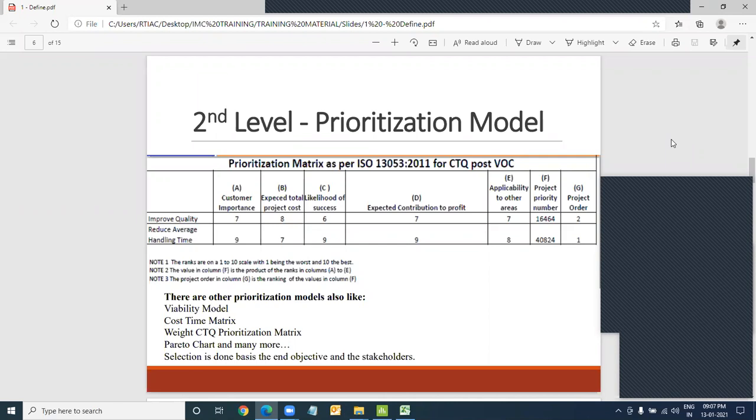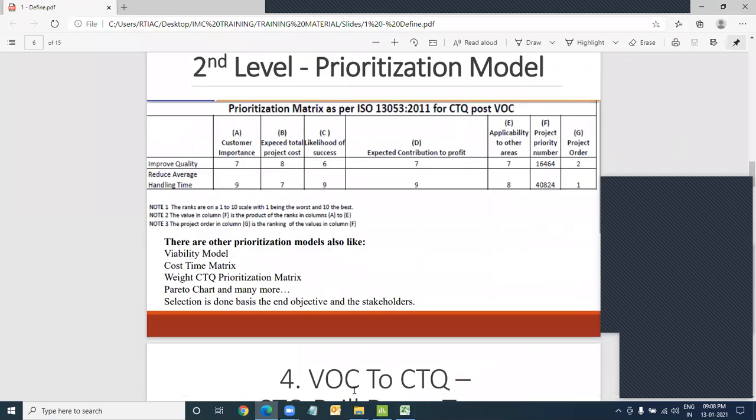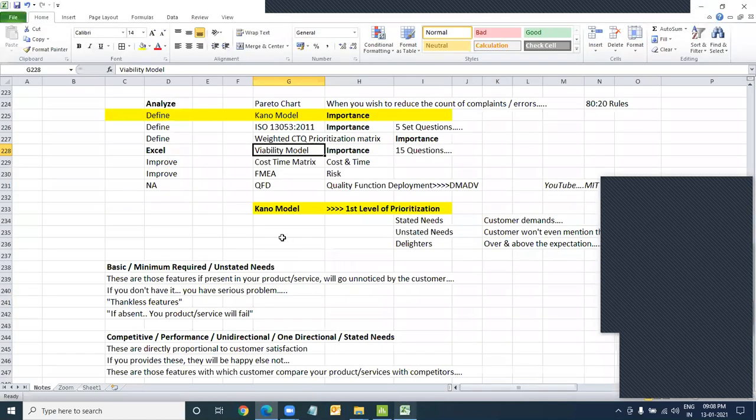Generally, I would refer to one of the books where I got the viability details. They explained this model, and that's how this sheet got created. Is that okay? Shall we proceed to the next one? Yes, please.